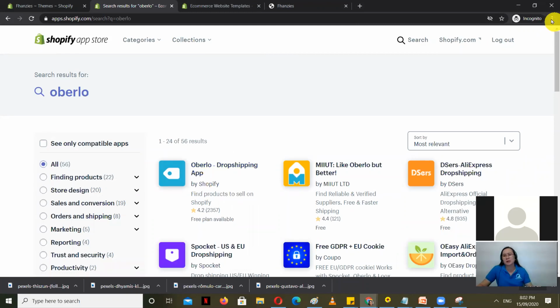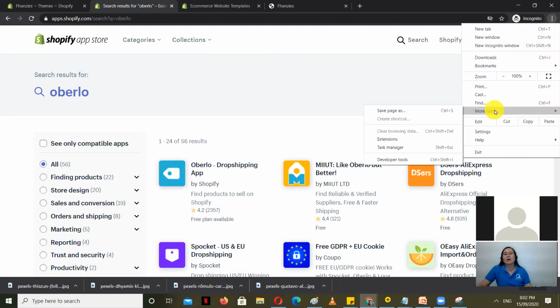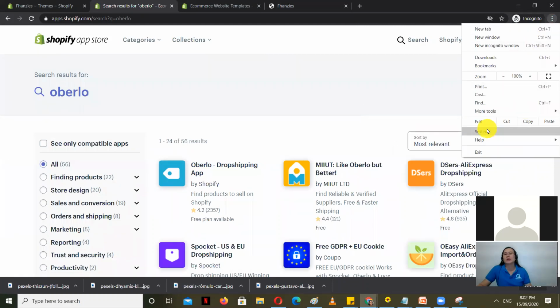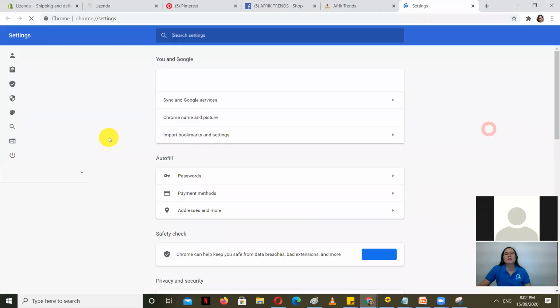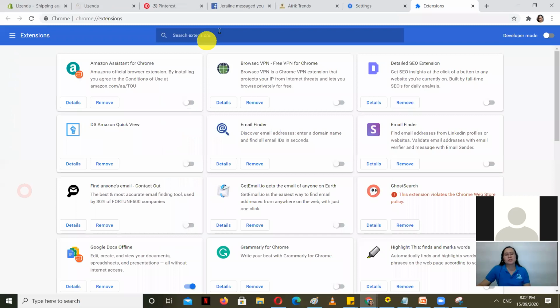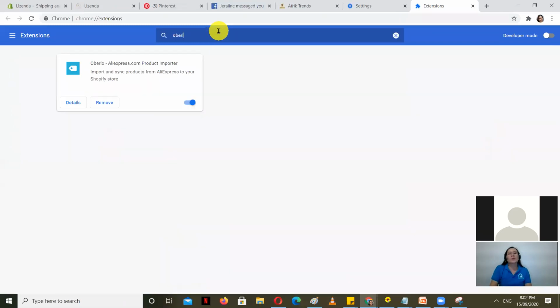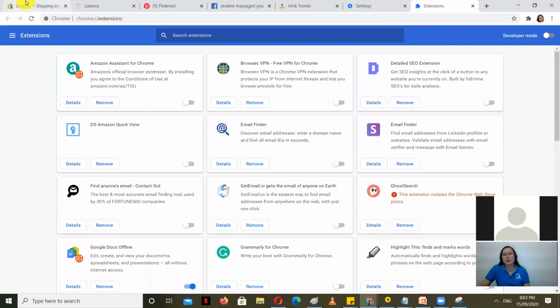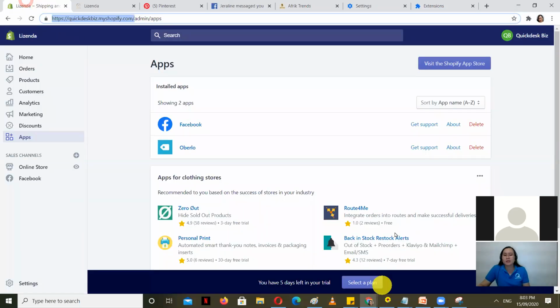And also, you can add an extension in Google. There is also an overload extension. So you may click on settings and then you go to extension and then you may search overload and then you have to turn it on. Now, what is the difference? So what if you want to use the application only in Shopify? Hindi ka maggamit ng overload application or extension.